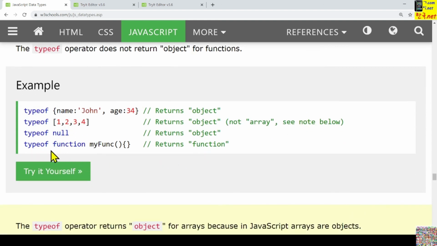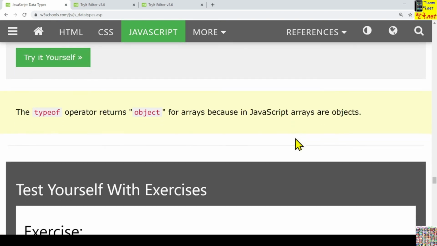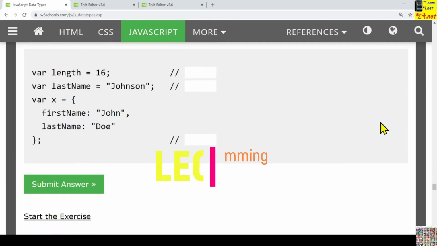If we apply the typeof operator to a function, then the result is that it returns the function data type. The others, object, of course, will return the object data type. This array is returning the object data type. Null, as we learned, is a little bit complicating. Null is returning the object data type. Okay, you can try others.